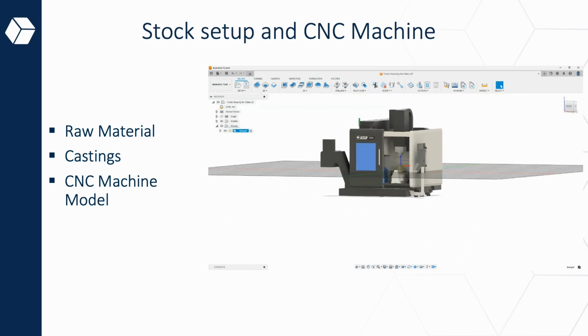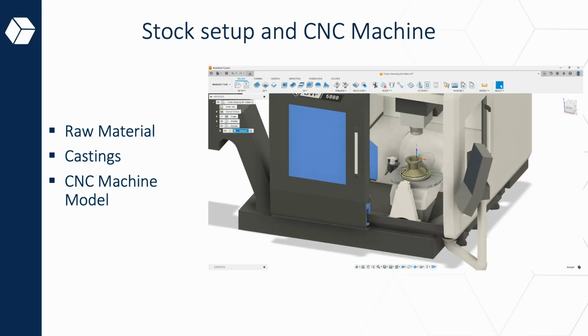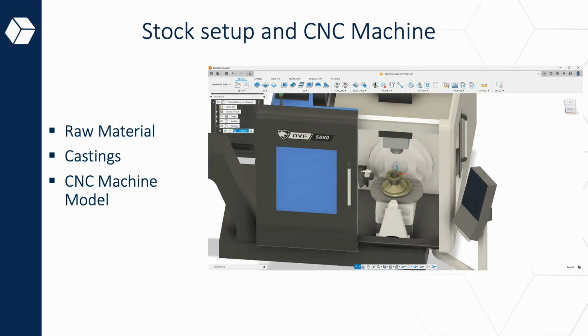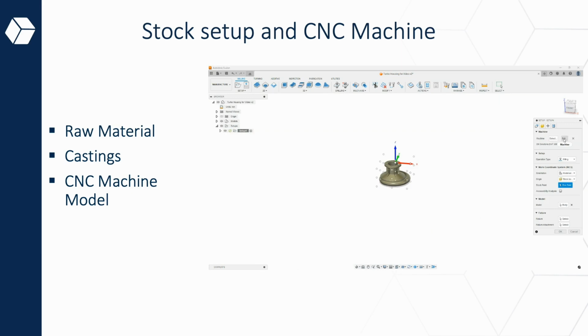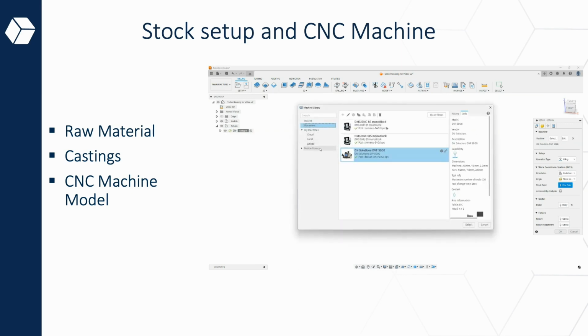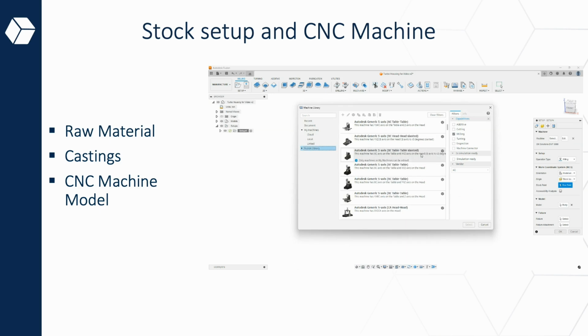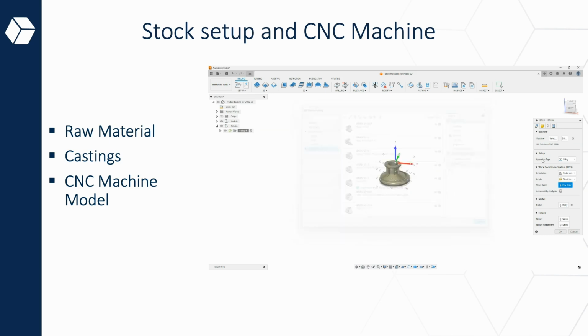Fusion offers fully modeled 3D models of various CNC machines to give us a nice simulation of exactly how the machine is going to move as it machines this part. There's a huge selection of preloaded CNC machines that come with Fusion.